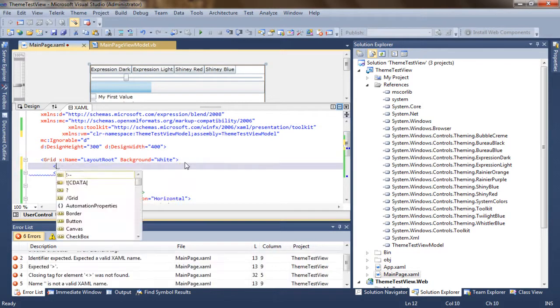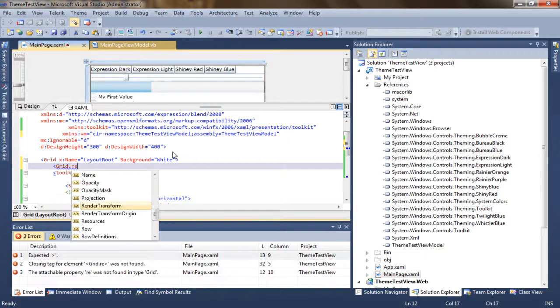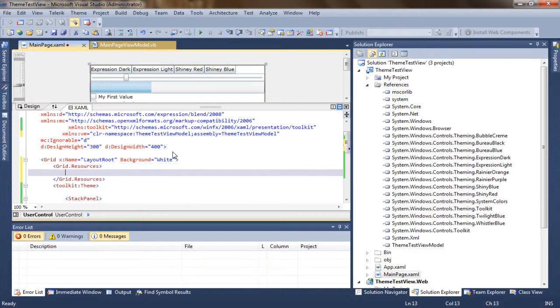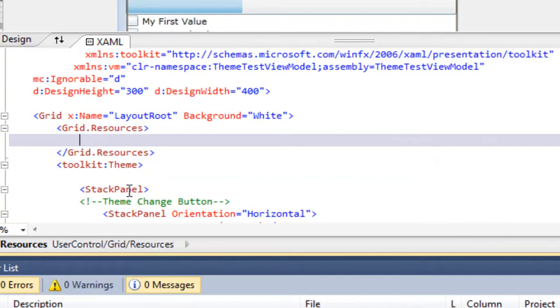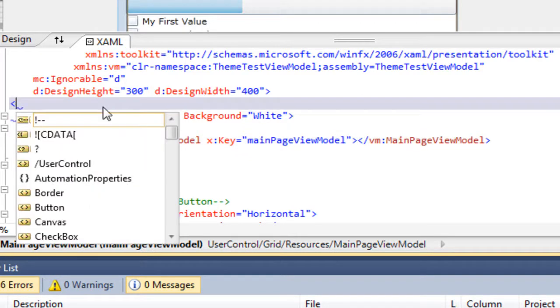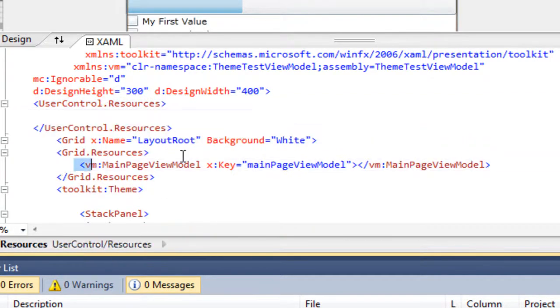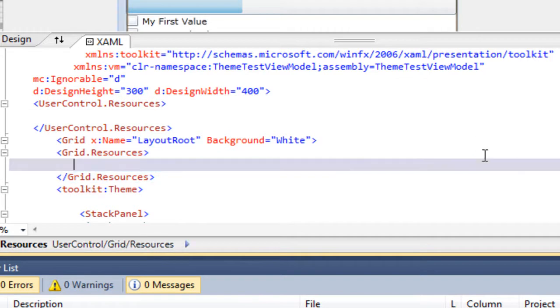I'm gonna define it here. Maybe I can define this resource anywhere. It could be in the App.xaml also, or in the UserControl also. So vm:MainPageViewModel, I'll give it a key, MainPageViewModel. Okay, so let me define here only. So UserControl.Resources. Why I'm doing this? Because I want to set the data context here.